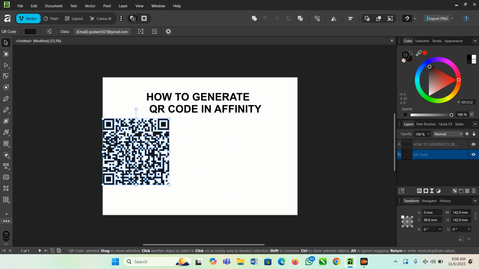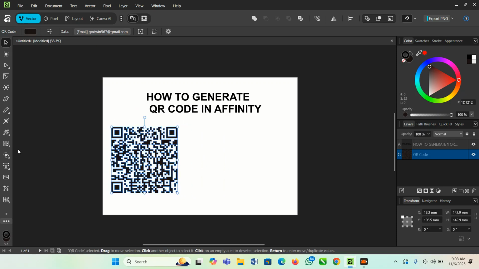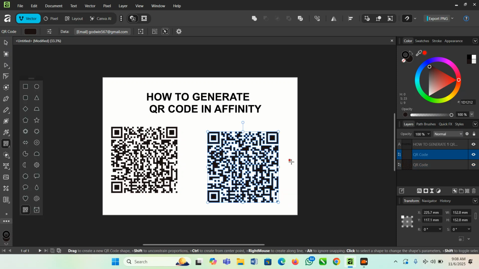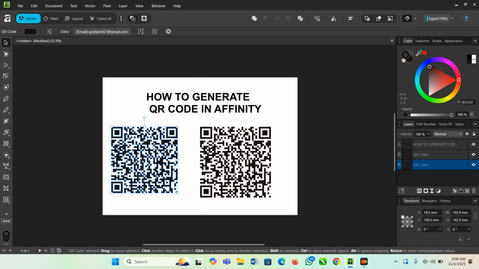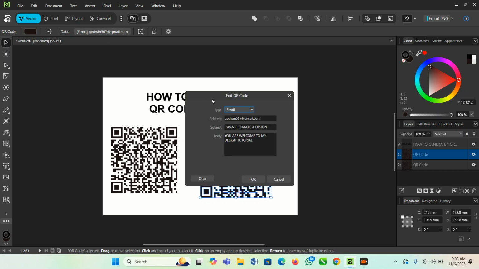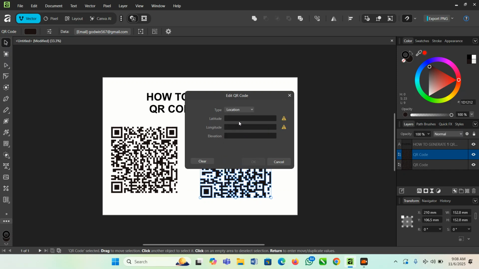Let's try another one. Click on the QR code, select, drag again. Then in this particular QR code, select here, change the information, change the data. Now you want to make it for, let's say, a location, you want an event. So right now they're asking you for latitude, longitude, elevation, like that.